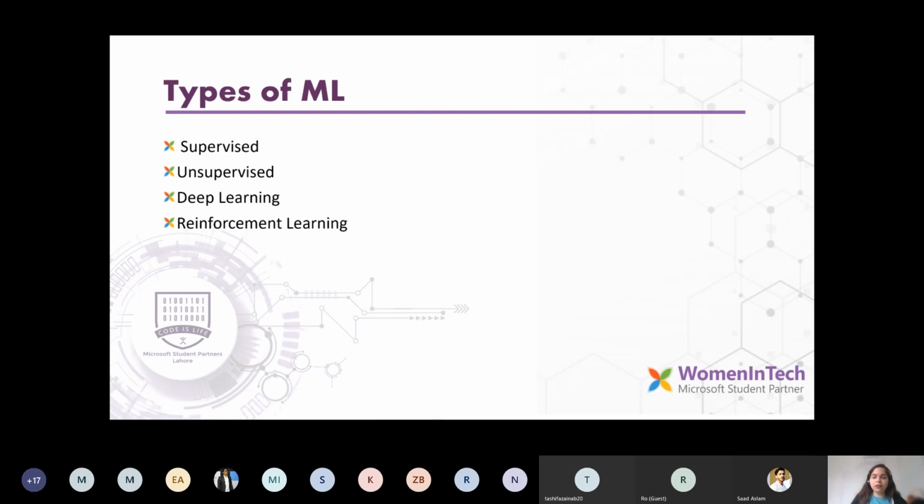We have many different types of machine learning algorithms. We have supervised, unsupervised, deep learning, and reinforcement learning. Before I go on and explain what each of these means, let me give you the difference between algorithms and models, so during my explanation you don't end up confused.